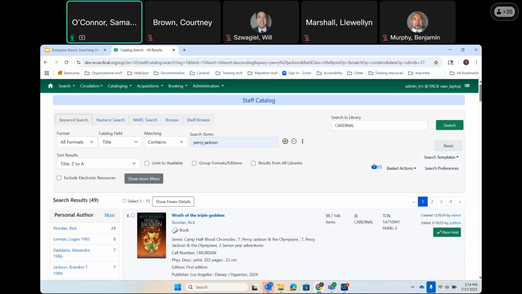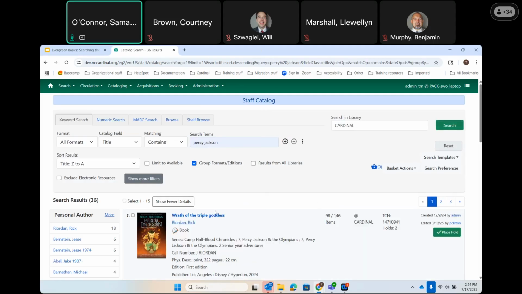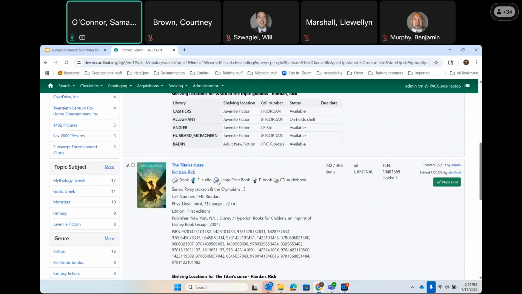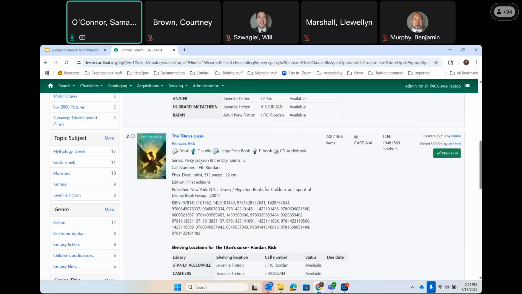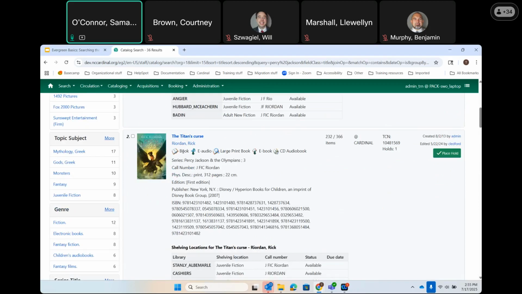Now, if I wanted to see everything that we have under a specific title in one place, I can choose group formats and editions. And when I redo my search this way, you can see, let's see, the second one is a good example of this. This is going to take everything that's the same title, basically refers to the same content, and lump it together in one space in my results list. So basically, I can see that we've got the book, the e-audio, the large print, the ebook, and the CD audiobook of The Titan's Curse.